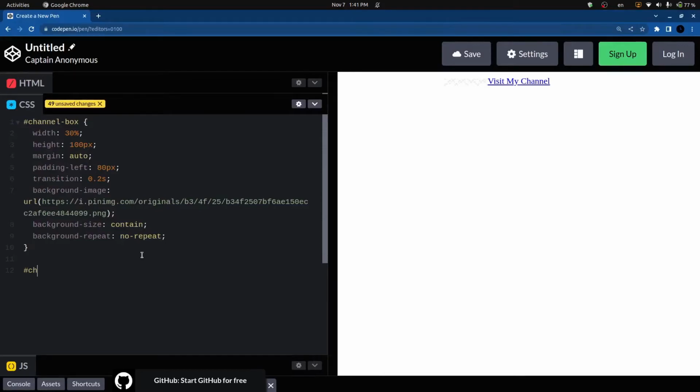Now whenever we hover on the channel box, we're going to want to scale it down a little bit, so that is going to be the transform property. We're going to set it to a value of scale of 0.9. Now that YouTube logo is showing up, and you can see that whenever I hover over it with the mouse, it scales down a little bit.